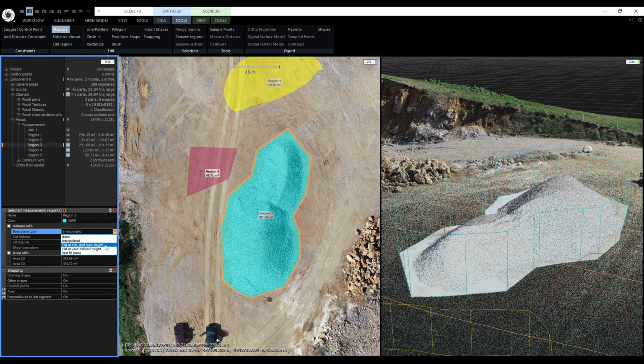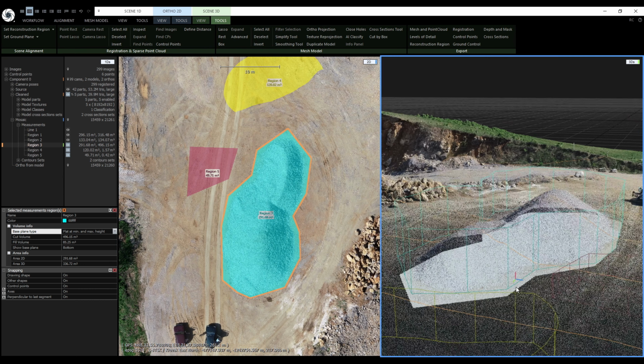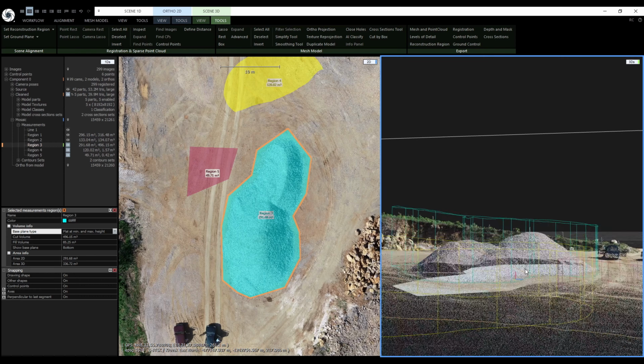Flat and minimum and maximum height method has 2 base planes. The bottom plane is at the lowest point of the shape boundary, and the top plane is at the highest point of the shape boundary. Based on this, the cut volume is calculated from the bottom plane to the surface of the model, and the fill volume from the top plane to the surface of the model. We can see that in this case, the bottom plane doesn't suit us because the surface is sloped.